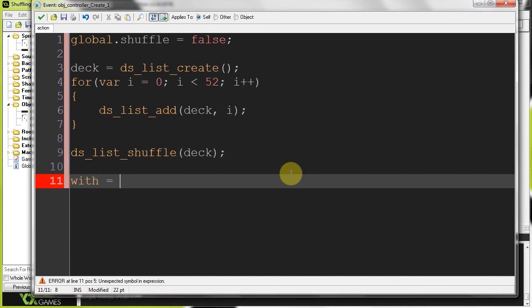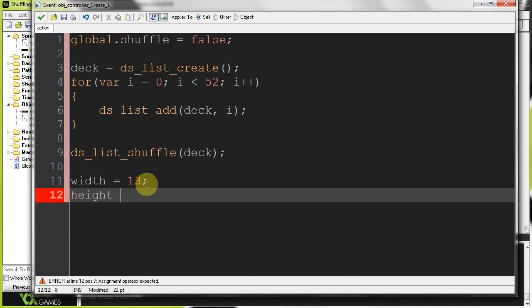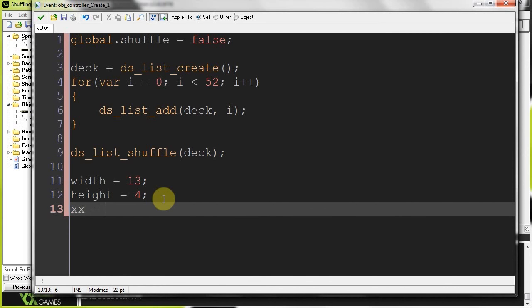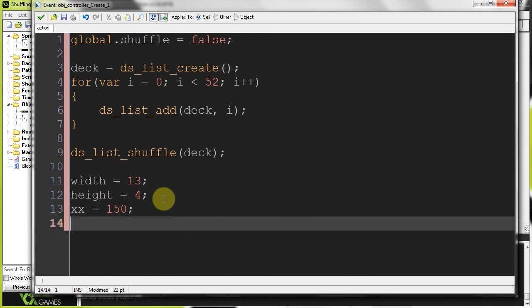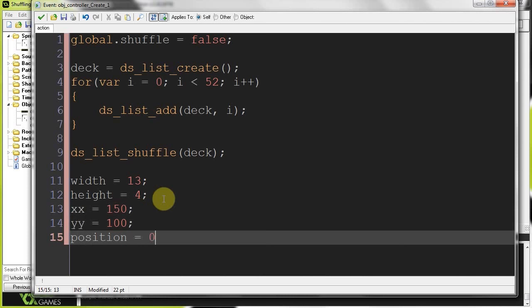So I've got a width of 13. This is actually supposed to be width. There we go. A height of 4. So that's 13 cards across and 4 down. Then we've got XX equals 150. This is pretty much the first position of the first card. 100. This is for display purposes, pretty much. Position equals 0. So that's for the first card.